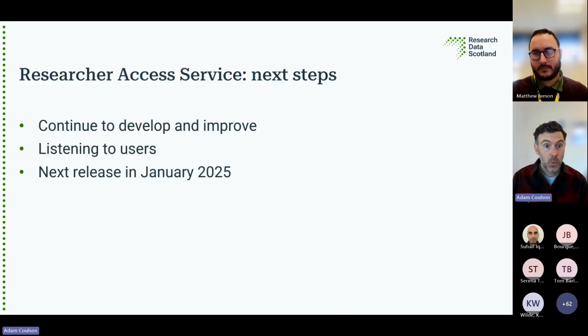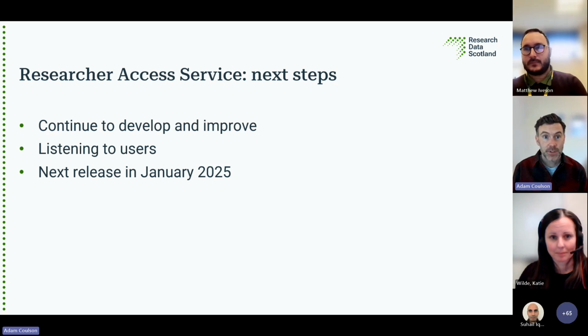So that's a whistle-stop tour. We're obviously continuing to develop and improve the service, and Suhail touched on the user-centered design approach that we're taking. We're listening to our users. We're trying to engage with as many people as possible to get feedback, to find out what's working and what's not. And we know there's lots of things that we can improve on, and we're actually doing some work with our developers at the moment for a next release in early next year, hoping for January next year. So yeah, any questions in the chat and in the Q&A? I can see there's a few in there just now, so hopefully that's been useful to give people a sense of the service itself.